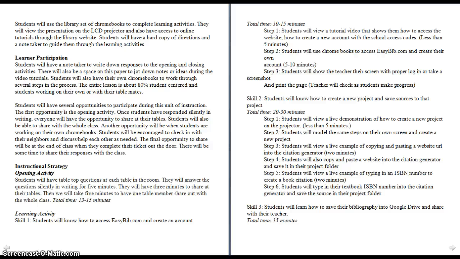Learner participation. Students will have a note taker to write down responses to the opening and closing activities. There will also be a space on this paper to jot down notes or ideas during the video tutorials. Students will also have their own Chromebooks to work through several steps in the process. The entire lesson is about 80% student-centered and students working on their own or with their table mates.